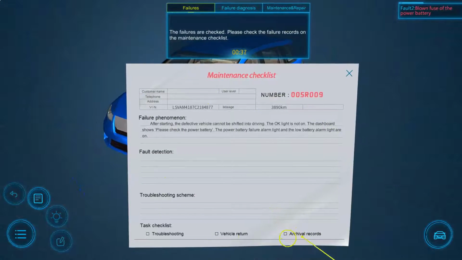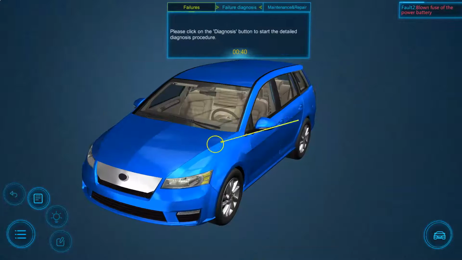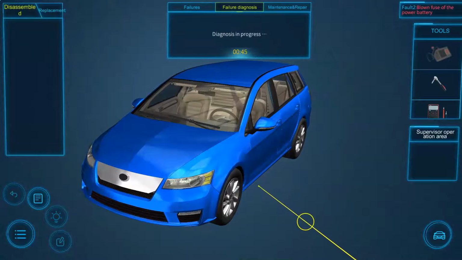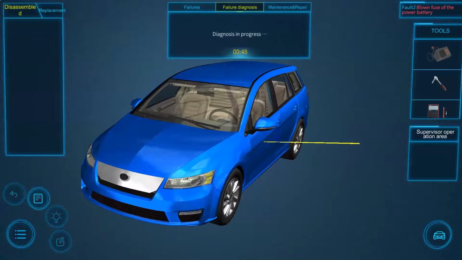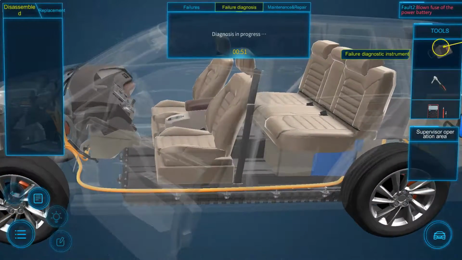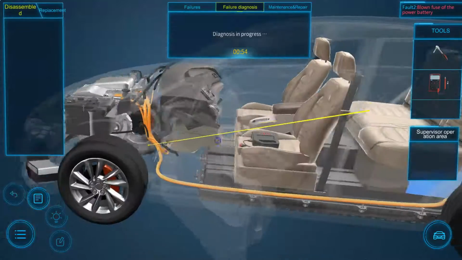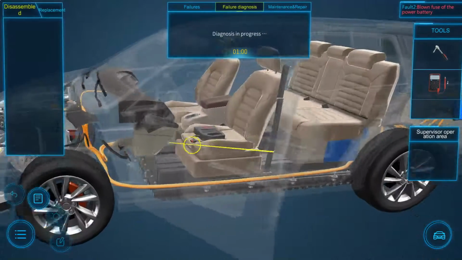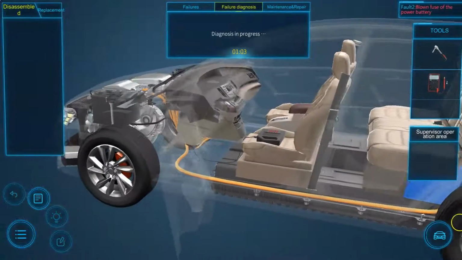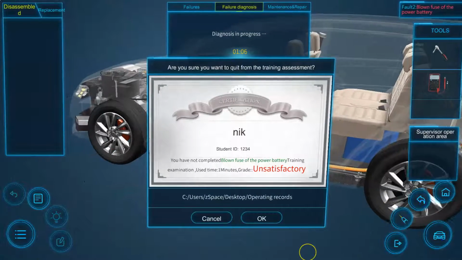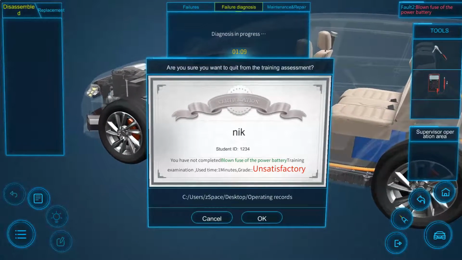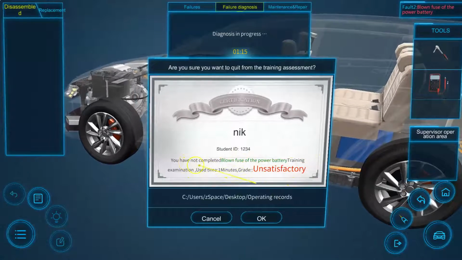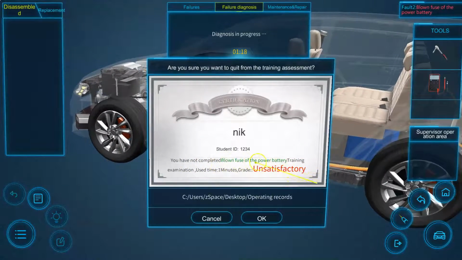Now we need to just check the maintenance checklist. After we've done that, now we're going to go ahead and click on the diagnosis. In the diagnosis, we now have to go ahead and set it up so that we've got the tools and we're walking through being able to diagnose what is actually going on with this failure. In here, we'll walk through and test all of these. And once we're done, we know that it will give us a certificate on how well we did, either satisfactory or unsatisfactory, how long it took us, and what the fault was that we were working on.